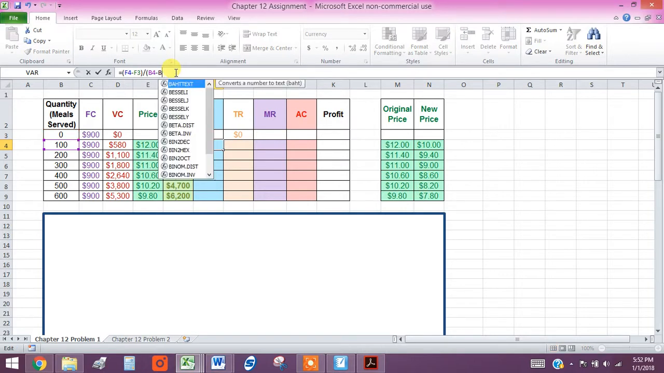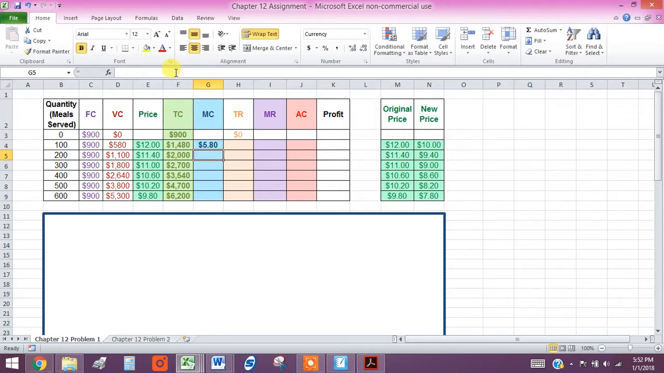So if you wanted, you could come back here and you could actually type it in. You could go parentheses F4 minus F3 parentheses divided by parentheses B4 minus B3 parentheses enter. And it's the same thing. So you can either type it in manually or you can click on the cells. But once you've done that, you just simply need to, once again, move your cursor down to the lower right-hand corner, find that black cross, left click, hold, and drag. And there you go. You've got all your marginal cost in here.